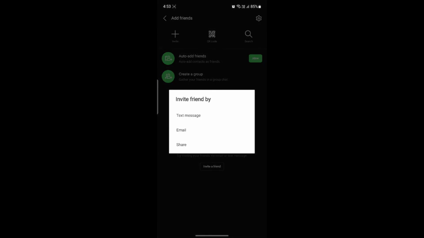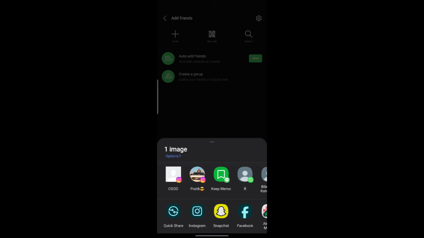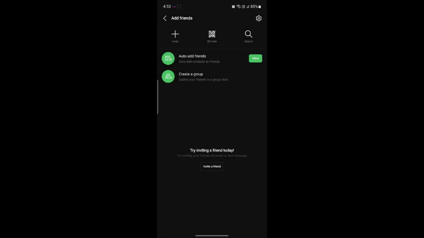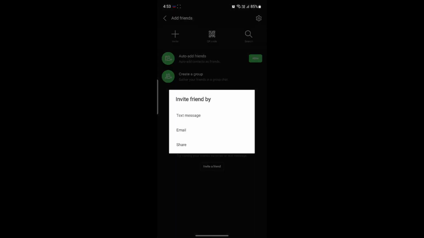So go ahead and tap on Invite, and you can see you can invite through text messages, email, or you can even share it using other social media sites. So if you click on Share, you can see that you have a lot of social media sites over here. You can select them, or you can share your invitation through WhatsApp or Line as well.